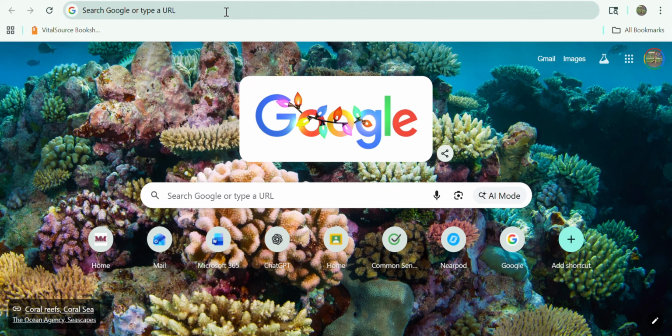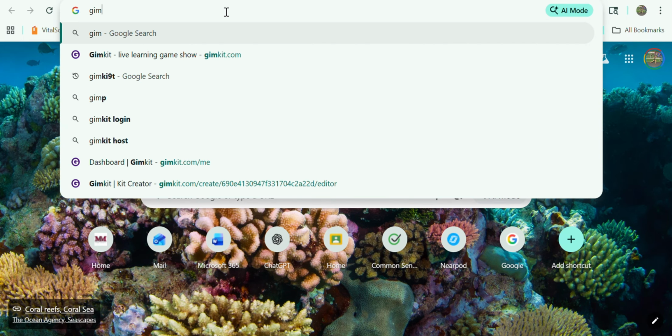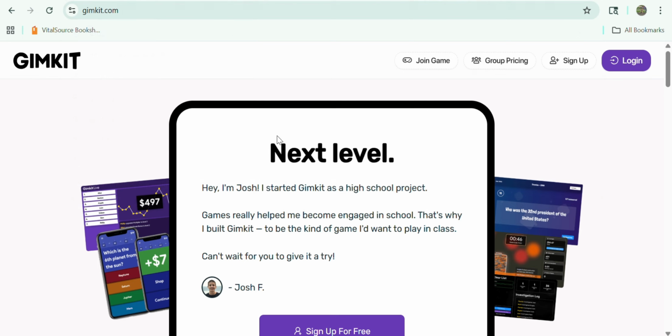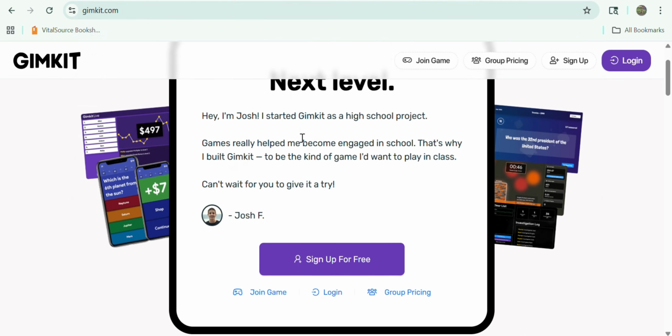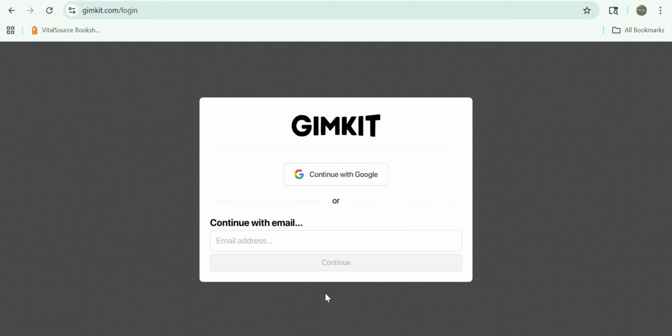So you're going to go ahead and log onto Google and look up GimKit. Once you do that, you're going to see this screen. From this screen, your students can join a game, or you, from the teacher point of view, can sign up for free or log in. Since I already have an account, we're going to log in.